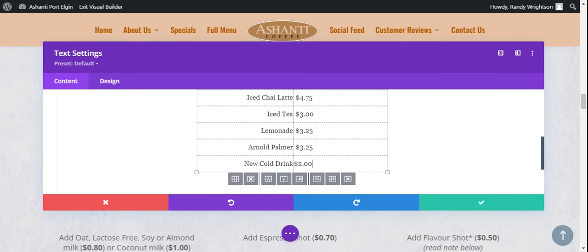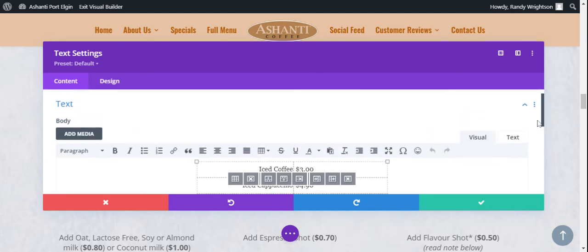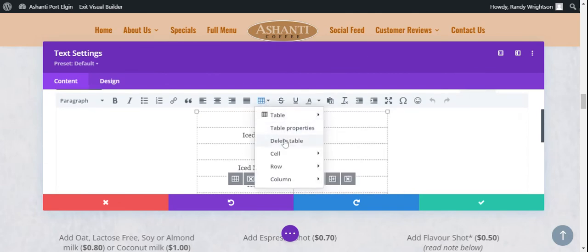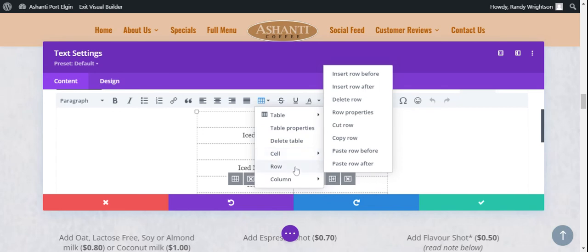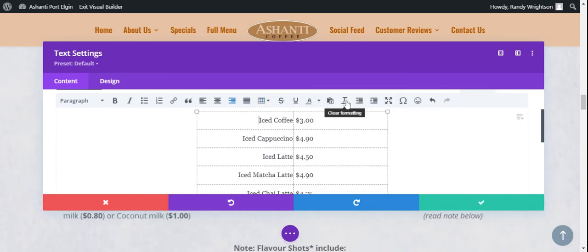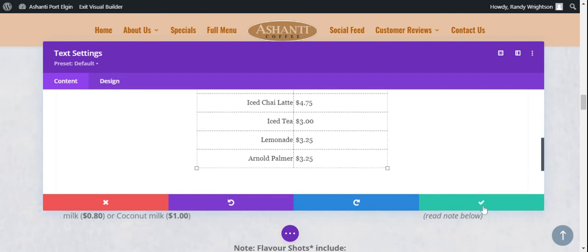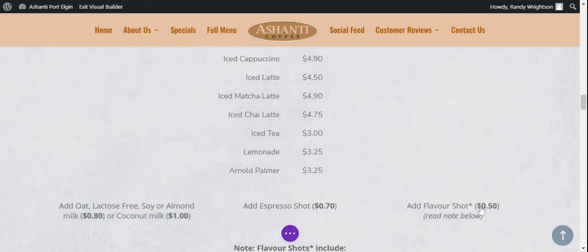You put your cursor there, and you can either hit delete row from this, or you can also go up here to the table option, and you can say row, delete row. And if you look down, that row has gone. So now I hit the green ticky mark, and you can see it's all gone here.